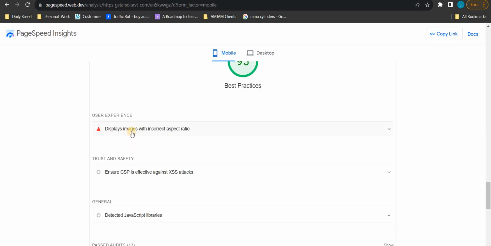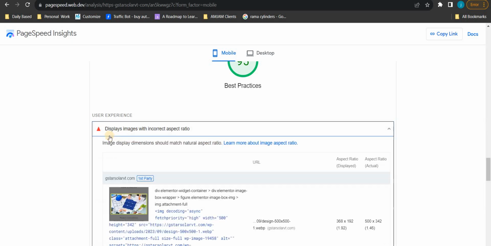So basically, these are the same. In that case, for best practice, you are using the meta tag for the device width. That is used in the head section. Normally it is the device width meta tag. In that you can see the incorrect aspect ratio.